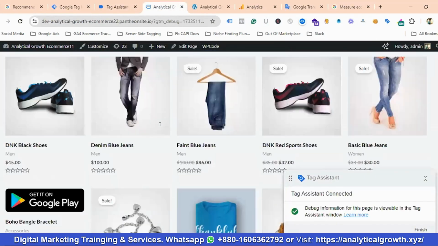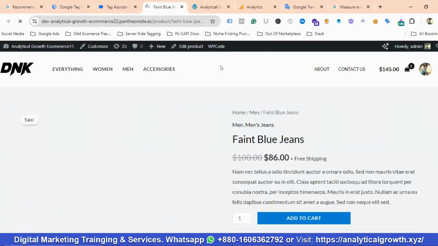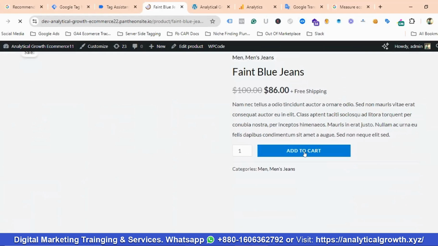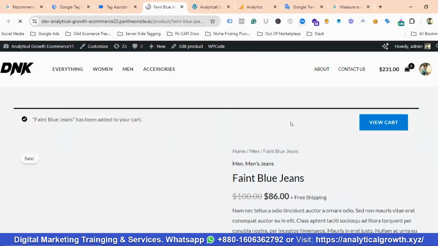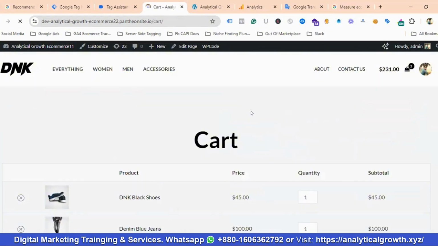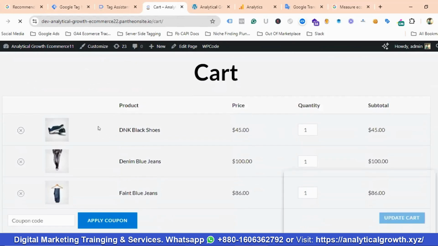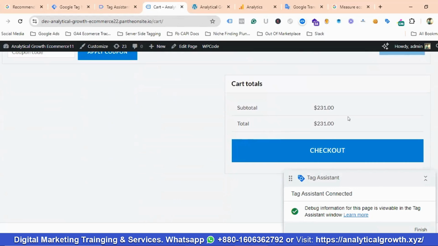For example, I'll be choosing this product. I'll add this product to the cart and click on this view cart event. And you can see over here in our cart we have 3 events and the total value is $231. And let's see whether we have this combined value in the view cart event or not.